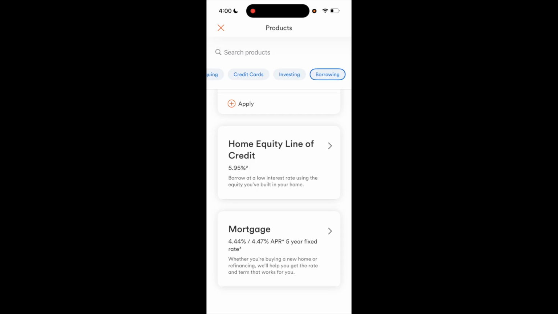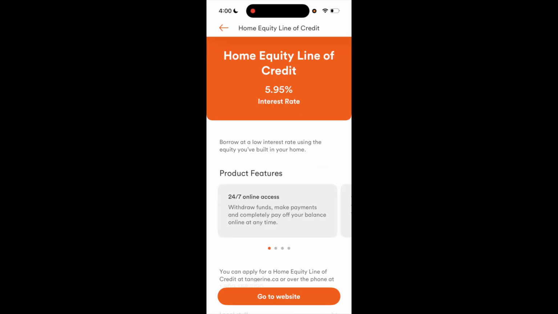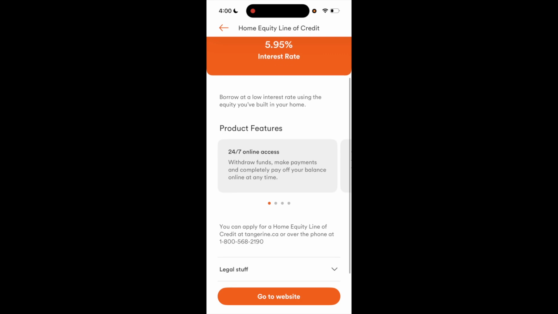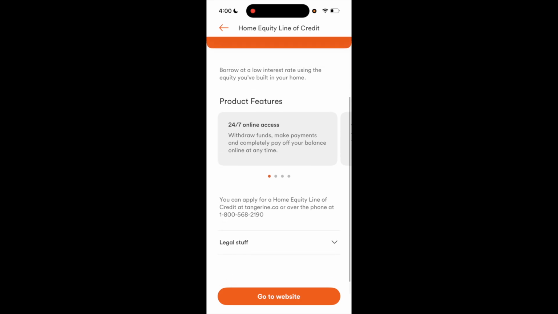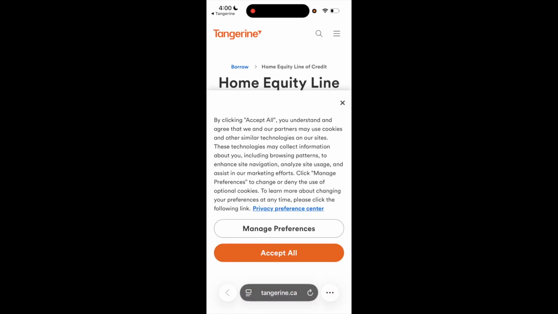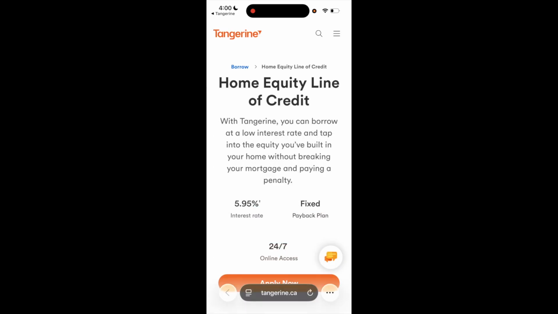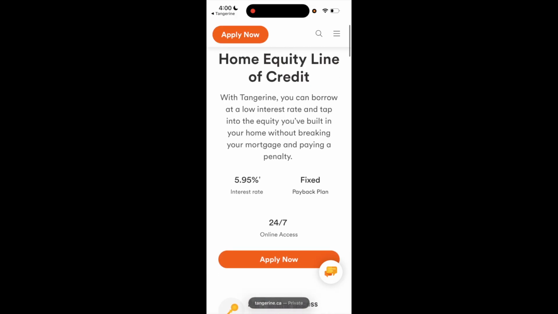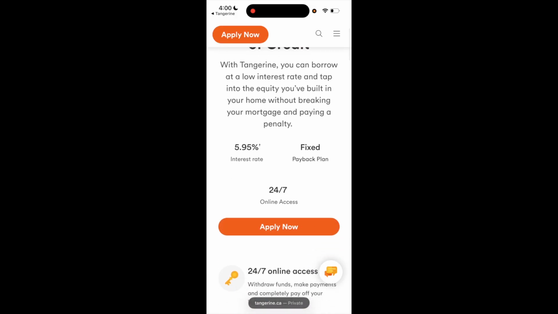equity line of credit. You can go ahead and select the arrow if you're interested, and you can go ahead and read more about it. And if this looks good to you, you can go ahead and press go to website right here. It'll then open up the website, which it's doing right now, where you can go ahead and obviously accept or decline, read more about it. And if this looks good to you, just press on apply now and proceed that way with the application.